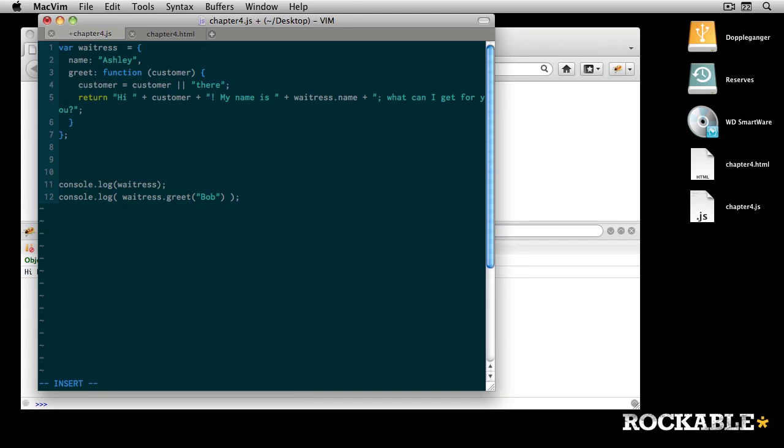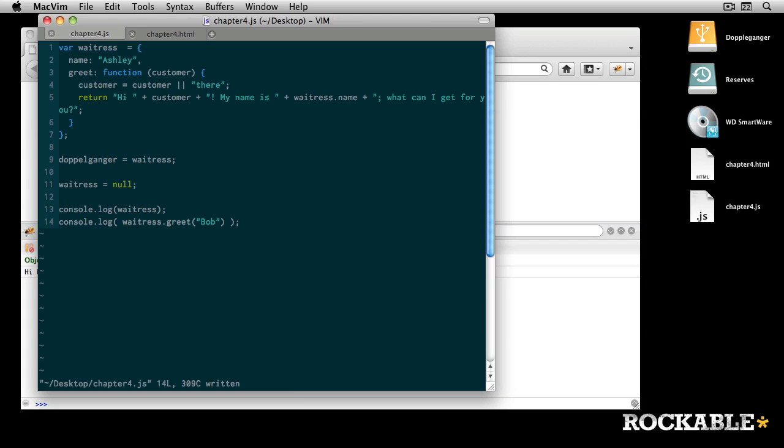But let's do this. Let's set doppelganger to waitress. So basically, remember, doppelganger is now pointing to waitress. Now, since waitress is an object, both doppelganger and waitress are pointing to the same object in memory. We didn't copy it. We're pointing to the same object. And then let's set waitress to null. So now the waitress variable is no longer pointing to that object. So now doppelganger is the only pointer to that object.